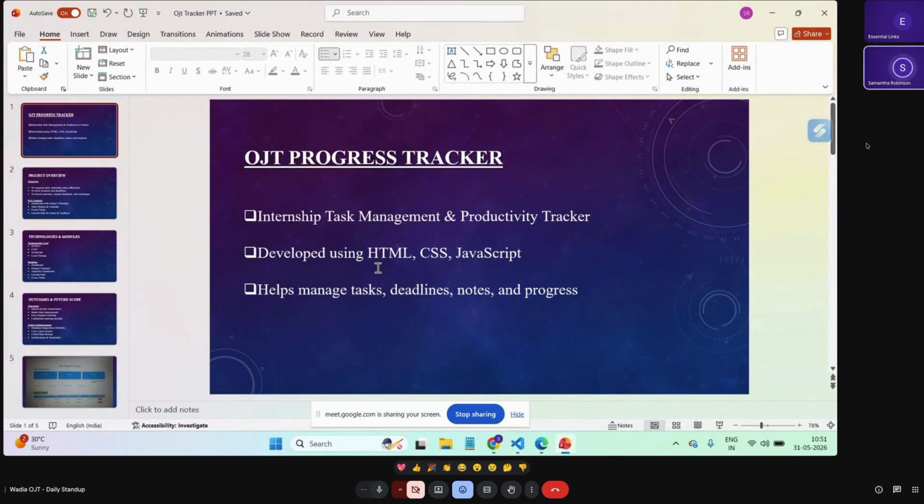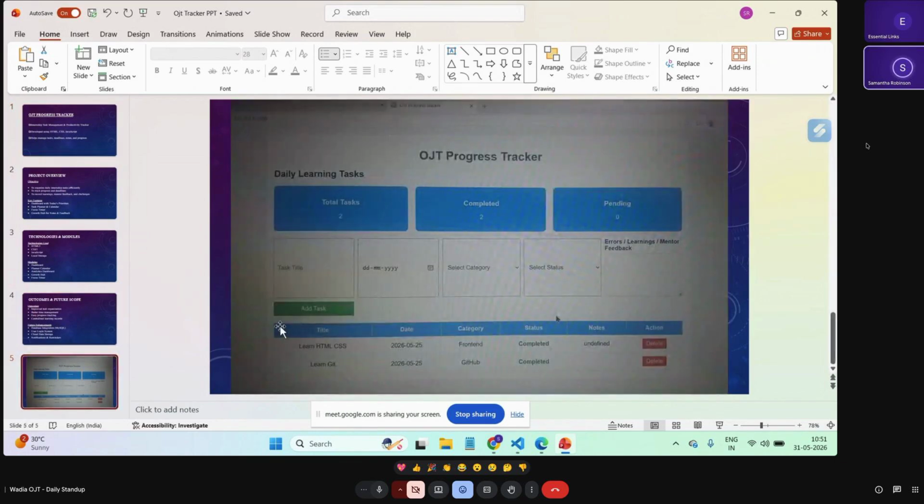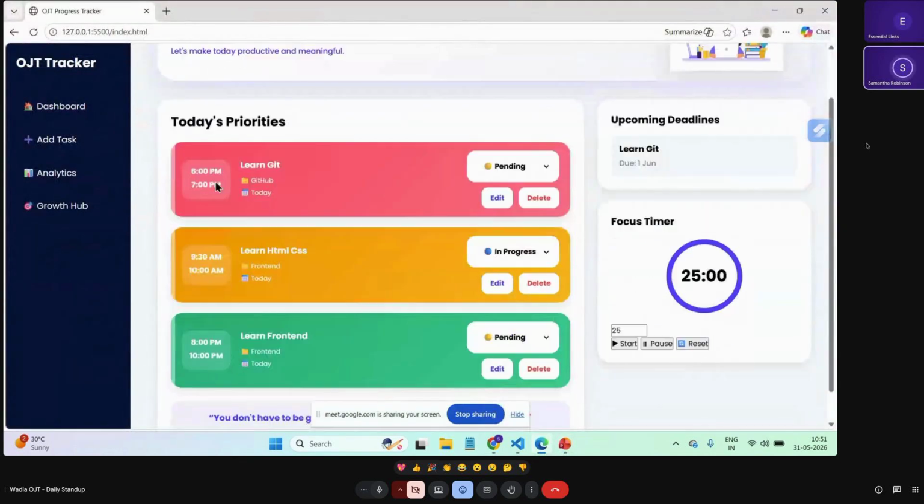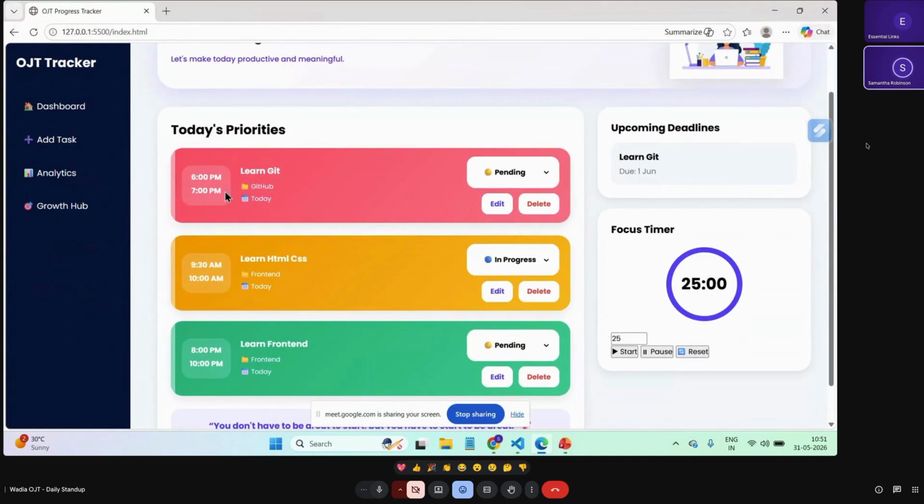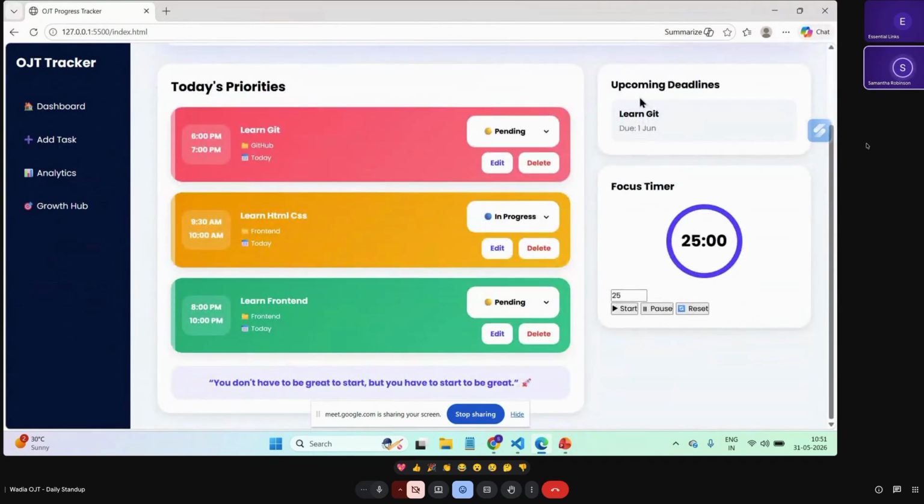Yes, sir. So this is my PPT that I have made. The progress tracker was developed using HTML, CSS, JavaScript, and local storage. And this was the very first version of it that I had made. Moving on to my demo, I have made 4 pages. This is the first, the dashboard. It shows today's priorities and the upcoming deadlines. And this is the focus timer, with start, pause, and reset buttons.